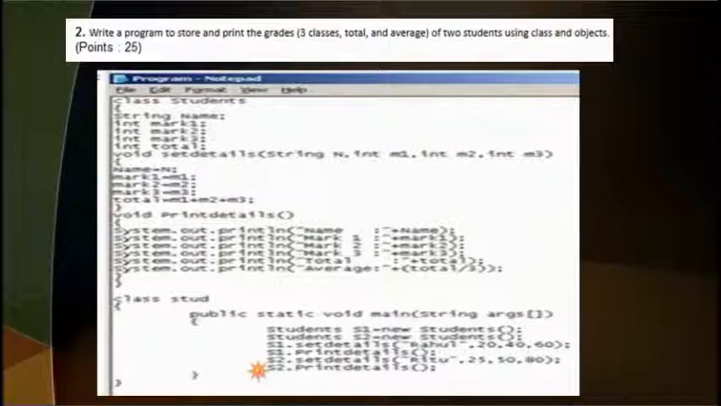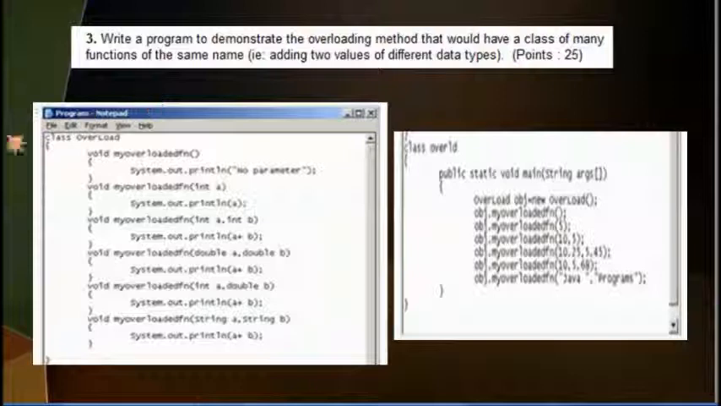Now obviously you can do any of these in not Java Beans or any other Java program. Just know that Java Beans, you don't have to compile them. When you save them, it automatically compiles. And for the third one, what do we write? A program to demonstrate the overloading method that would have a class of many functions of the same name. In other words, adding 2 variables of different data types.